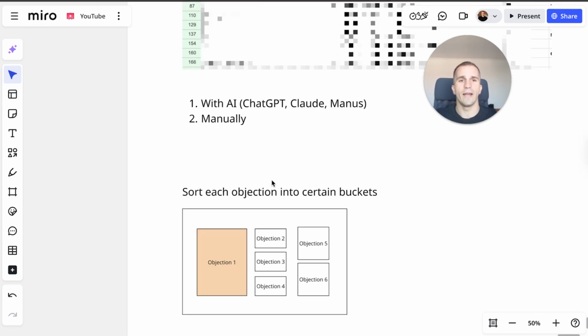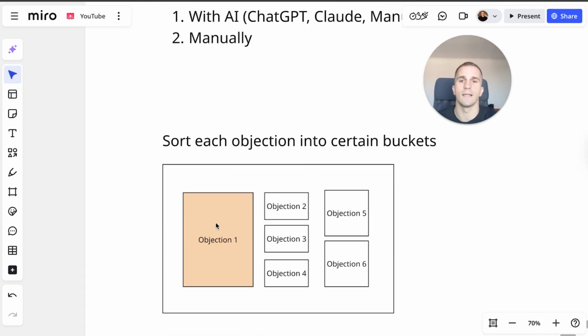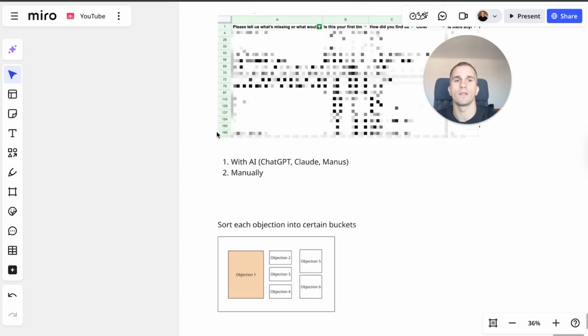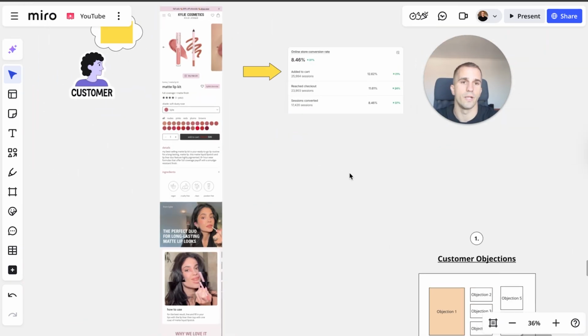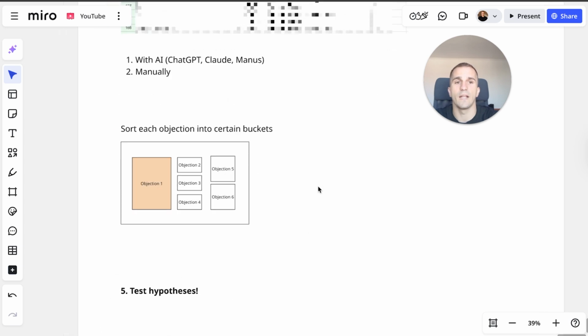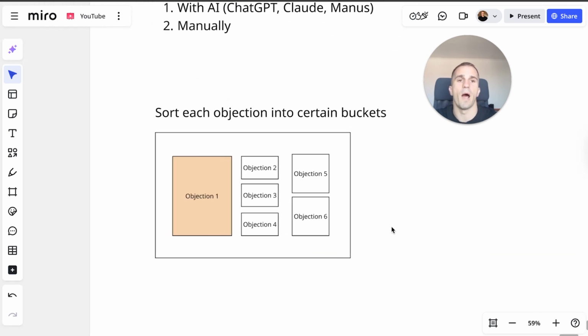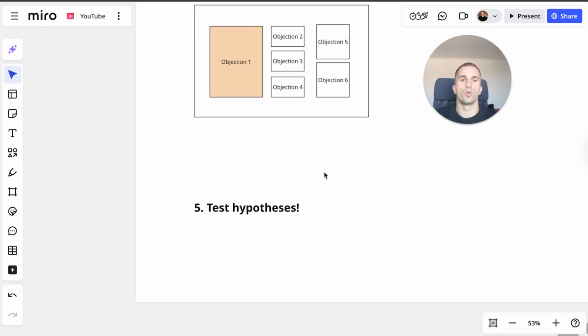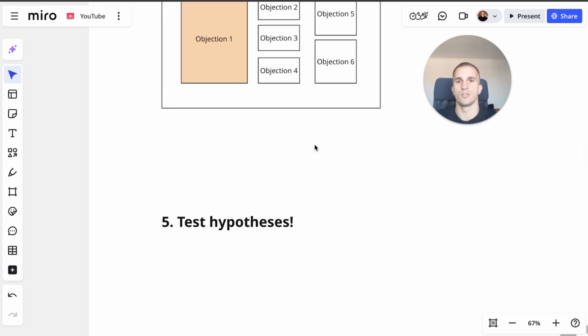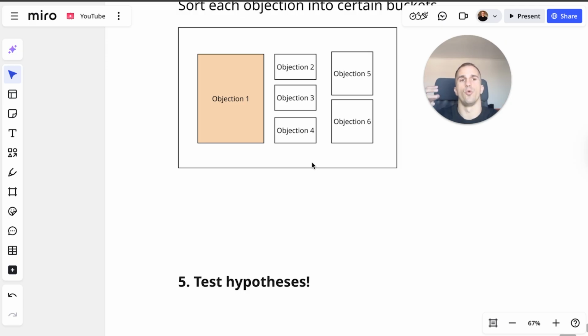So after you have analyzed your data and bucketed your objections, and you have realized that most of the people have certain objections over the others, now you will see what the most common objections are that your visitors have once they are on your product page, right? So you're going to understand what is basically stopping them from buying from you. And once you understand the objections that they have, you want to create hypotheses and test these hypotheses that are going to tackle the objections you have found in your research. And this is basically the conversion rate optimization process.